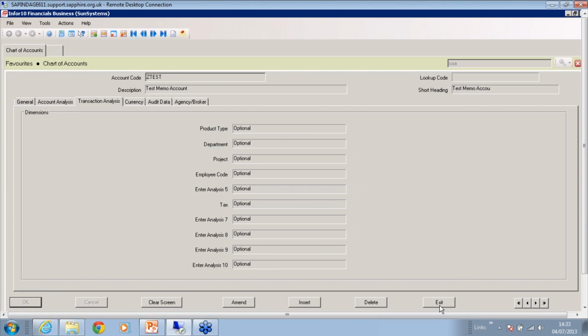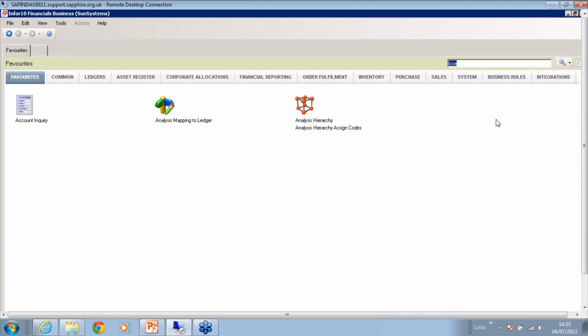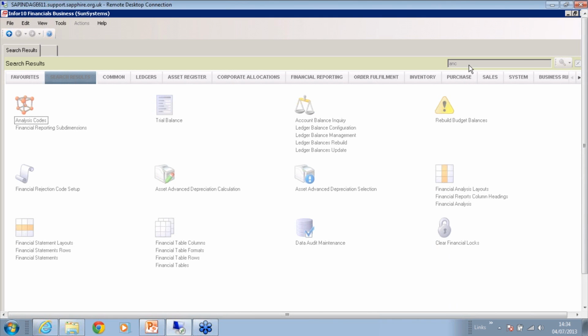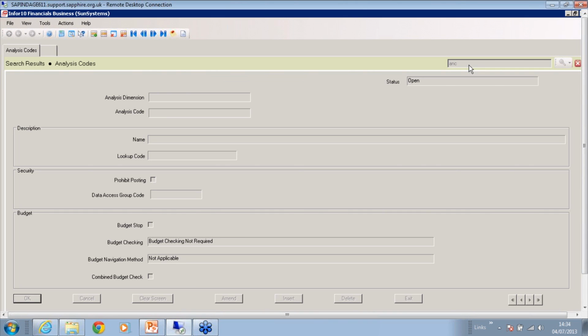I'm just going to exit out of the chart of account screen. So before I exit, the way the analysis hierarchies are used is if you want to have additional levels of grouping over and above your transaction analysis and account analysis codes. For example, you may have country codes, like how we saw we have an account analysis dimension. So if I just go into my analysis codes function, which most of you might be familiar with, this is the function where you create your account analysis code or your transaction analysis codes.